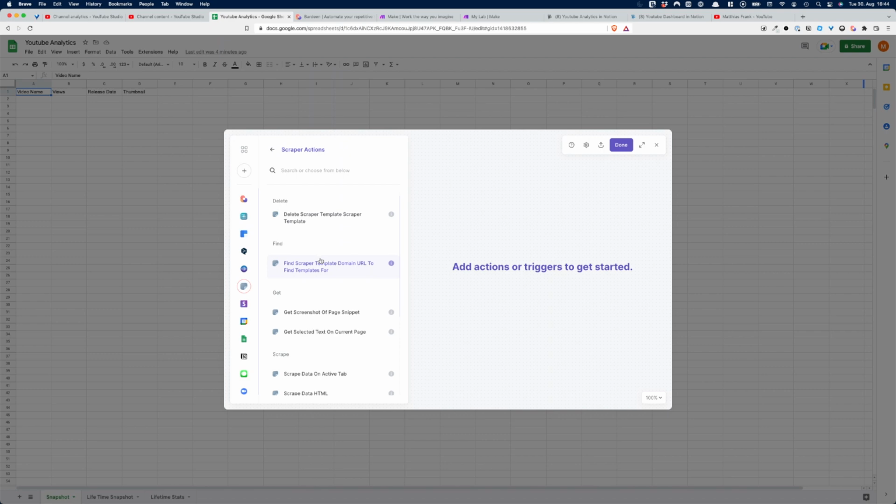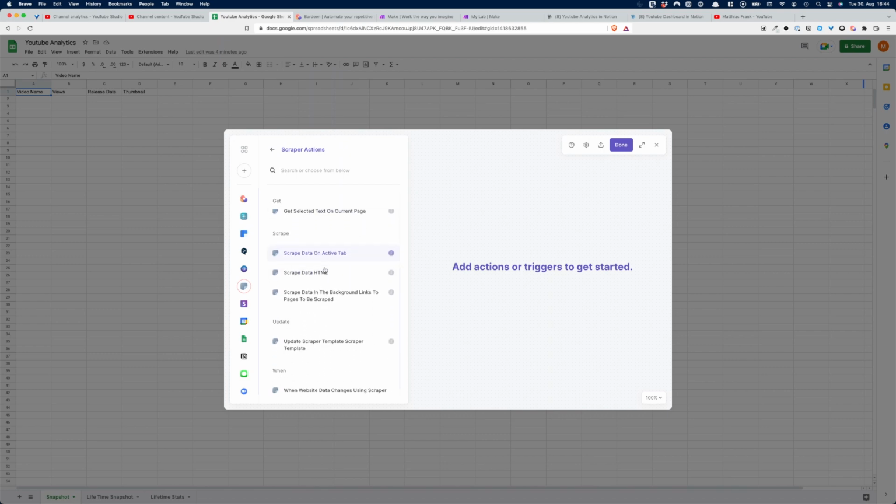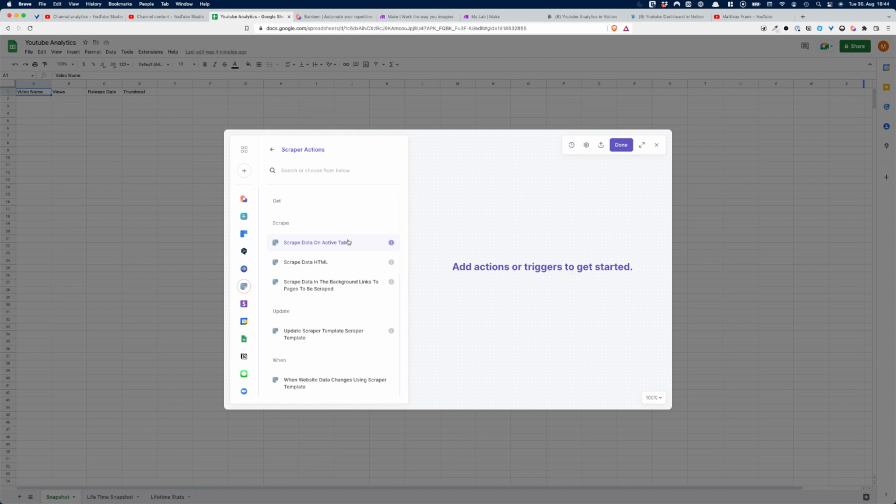You see there are various options, and the thing that we want to do is either scrape data on the active tab. That's what we're going to use if we use the first method where we need to manually go through pagination, or we're going to use scrape data in the background if we use the second method. I'm going to show it to you with the active tab one, but this one is just as easy, so you shouldn't have any problems getting that done yourself.